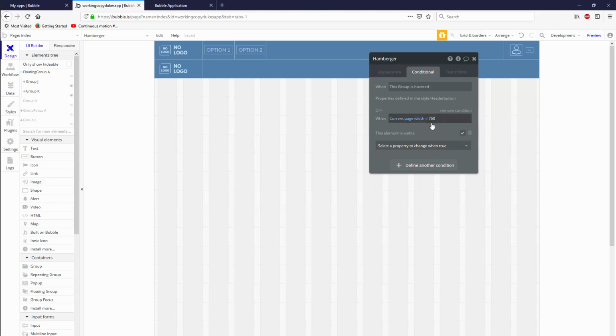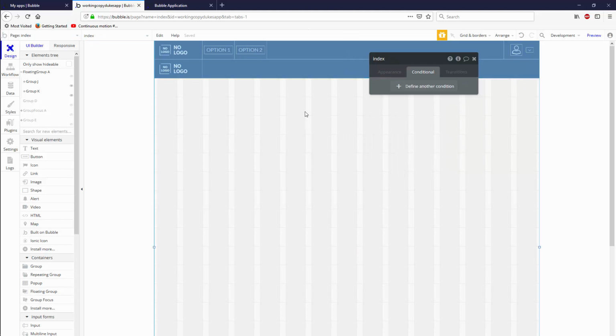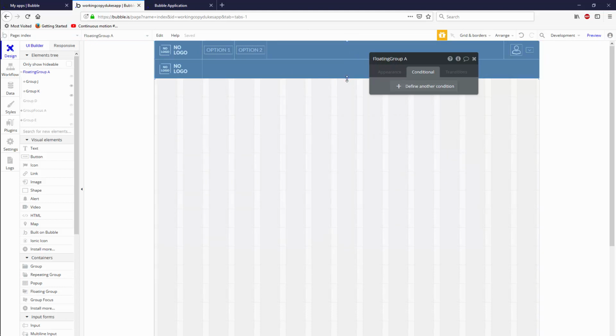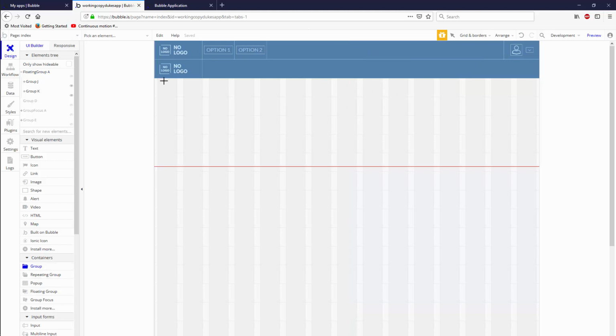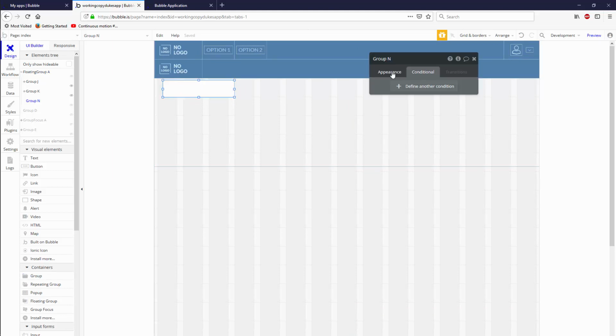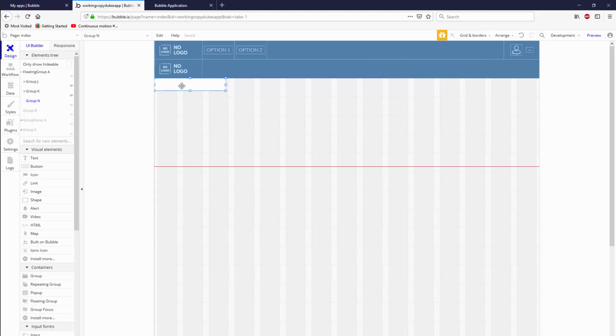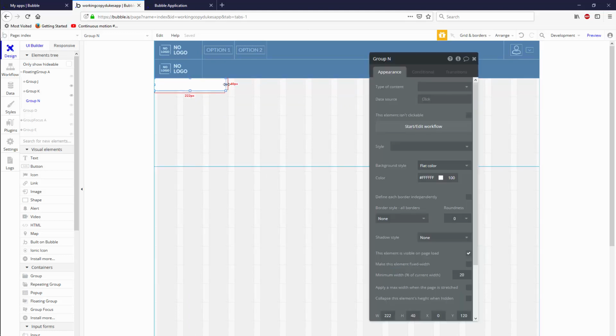But we actually have another condition to add, because when we click on it, we want this menu to open. Select first parent. We want the menu to open and the menu will live just underneath there. So let's go ahead and create that menu with a group. This group we can drag out. We can give it a height of 40, an X of 0, and a Y of 120.